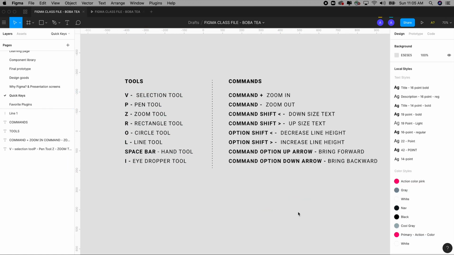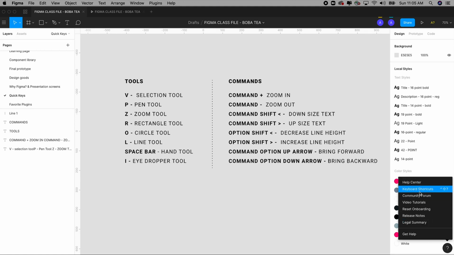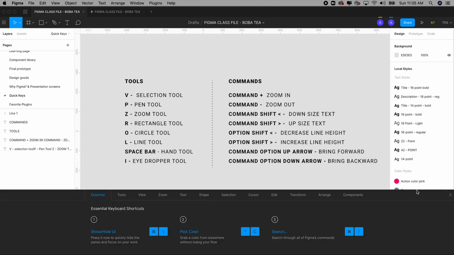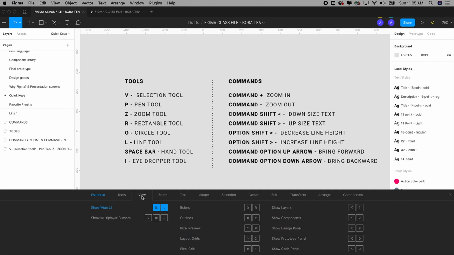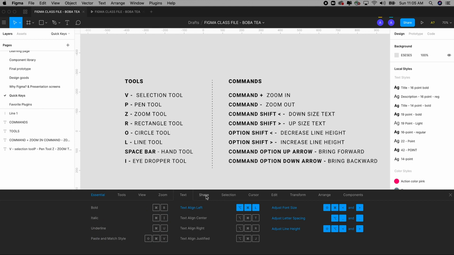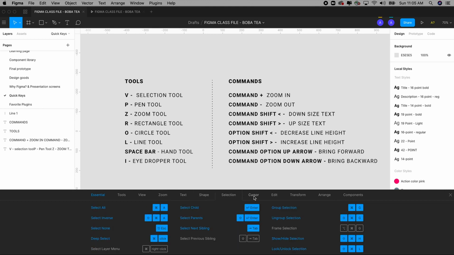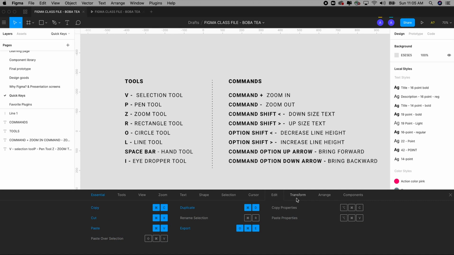Another way to view the quick keys in Figma is if you go to the little question mark here on the bottom where it says Help and Resources, and you click on that, and then you go to quick keyboard shortcuts here. Just go ahead and click on that. And then here's all your keyboard shortcuts or quick keys here. And you can see for tools, here's all the ones for the tools. Here's all the ones for viewing. You have zoom, you have text shortcuts, shapes, selections, cursors, edits, transforms, arranging, and component shortcuts there.